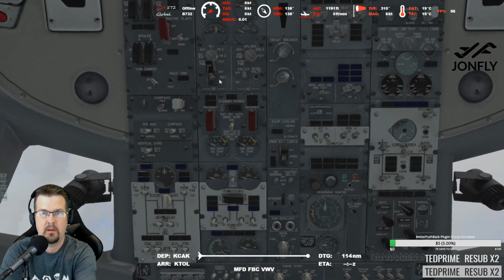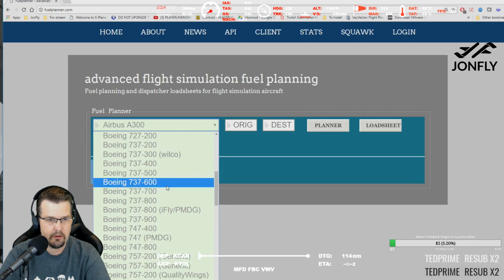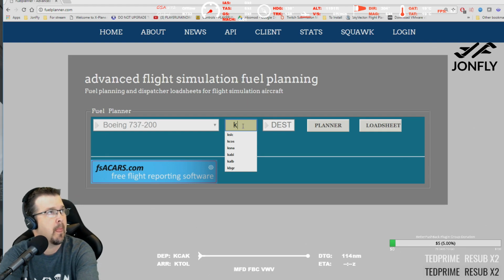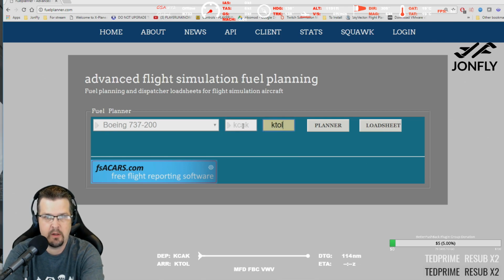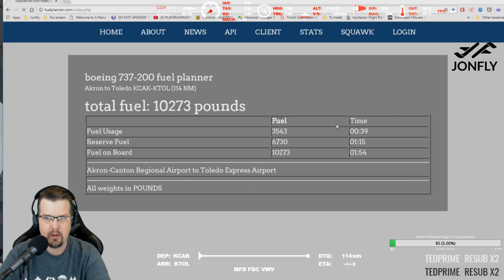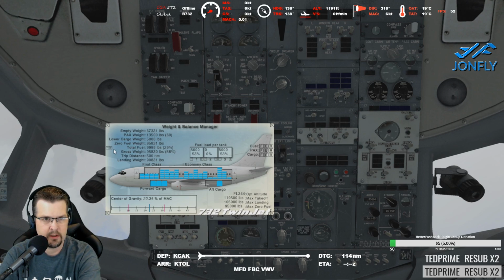Let's do some fuel planning. Over here at fuelplanner.com, we're going to choose Boeing 737-200. We're going to go from KCAK to KTOL. Total fuel 10,200 pounds with a reserve of 6.7. So 10.3. We'll round it up. Come over here to the weight and balance, and we'll change total fuel to 10.3. That's fine.